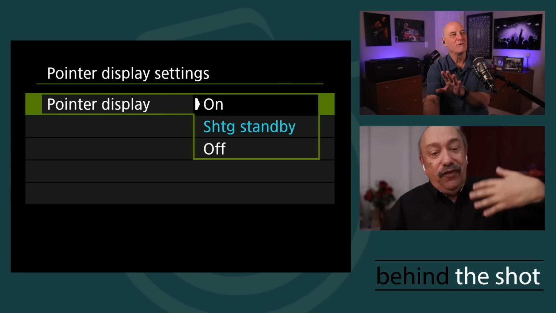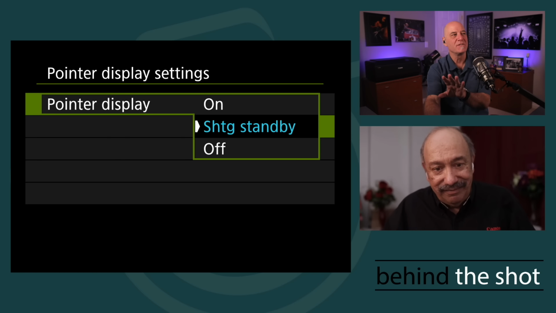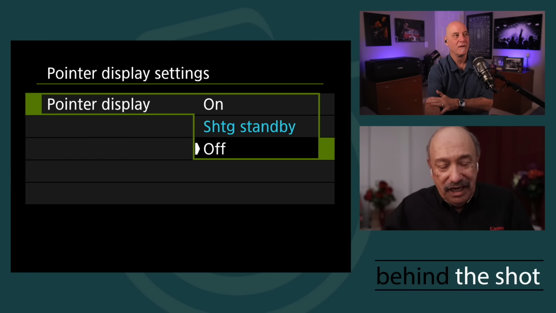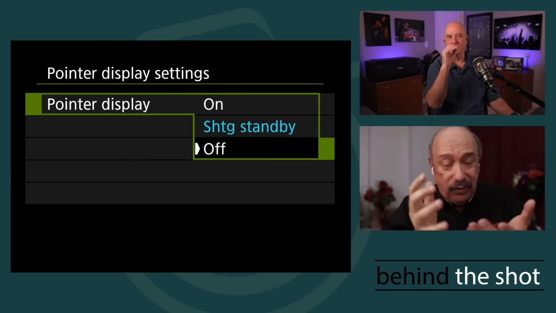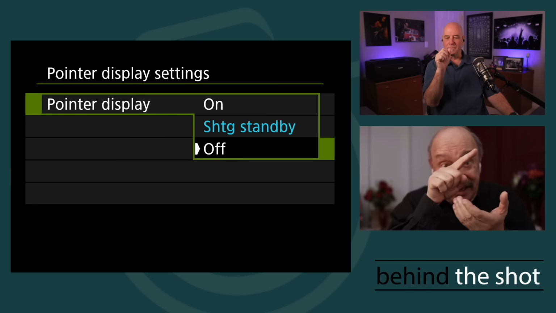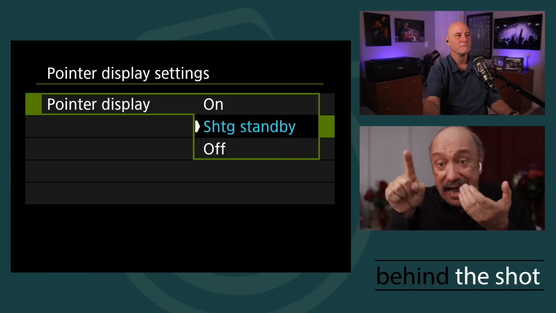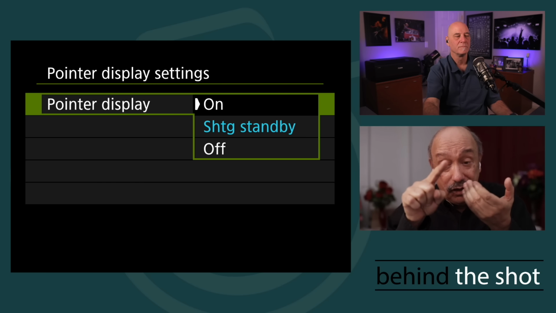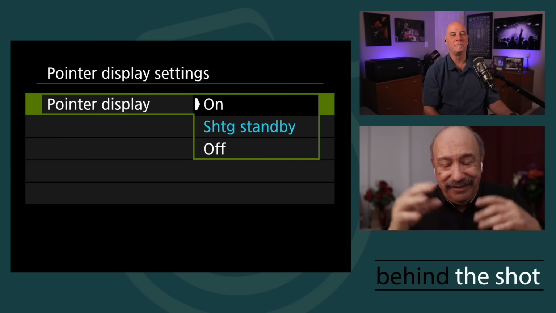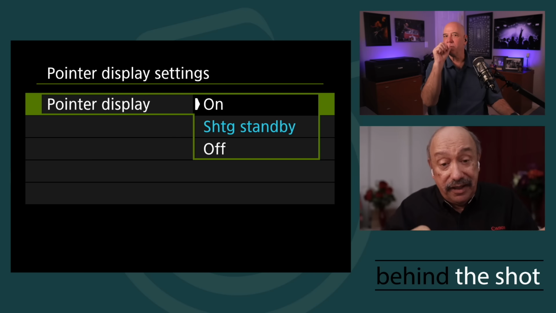Okay, anyhow, but there's three options. On, off, and SHTG standby, shooting standby. On means that anytime you turn the eye control on with the on setting, as long as the camera's awake, when it sees your eyes at the viewfinder, that yellow pointer is there, and it's just following where your eye's going. And if you scan the background, scan the foreground, whatever it might be, it's constantly there.